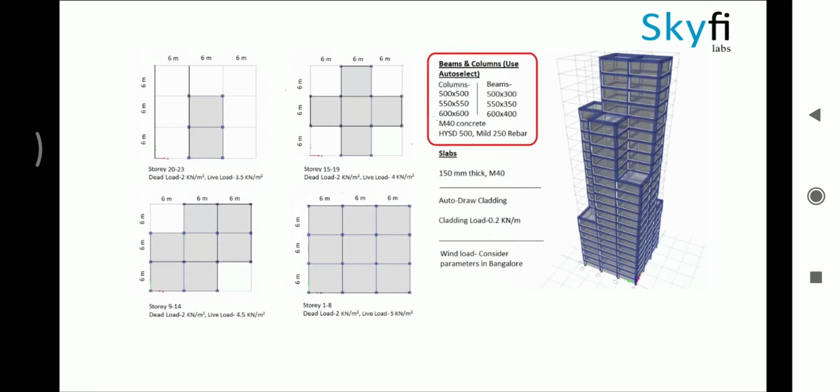Also, 3 sections of beams and columns are listed, each of which has M40 concrete, and HYSD 500 and mild 250 rebar for longitudinal and tie bars respectively. You will be using the Auto Select option for the beams and columns, which means you will list all the 3 sections, and ask the software to select the best section for you. The slabs are of 150 mm, and have M40 concrete grade. You will use Auto Draw claddings, that is walls without self-weight, so a cladding load of 0.2 kN per meter is to be applied. For the wind load, you will consider the parameters for a building to be constructed in Bangalore City.